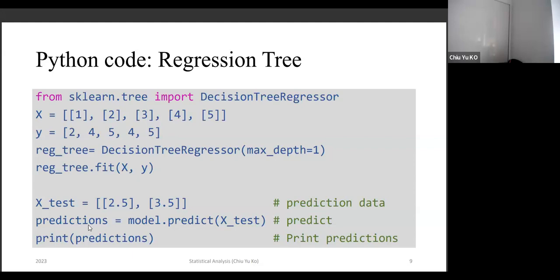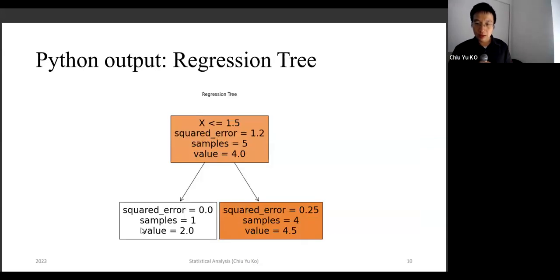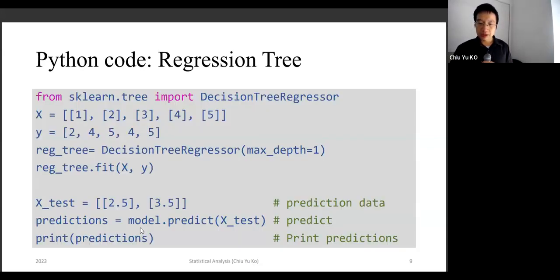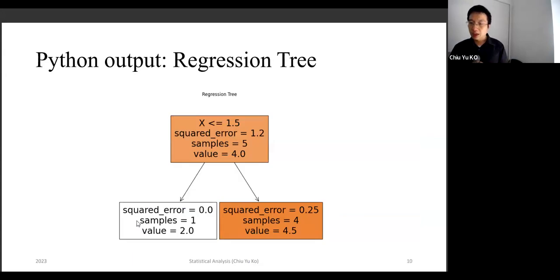Then you can test your prediction here, and you can print your prediction. And here is the regression tree. I'll try to make some sense out of it. What this model is doing is trying to cut the data into two halves, just one level, two halves.